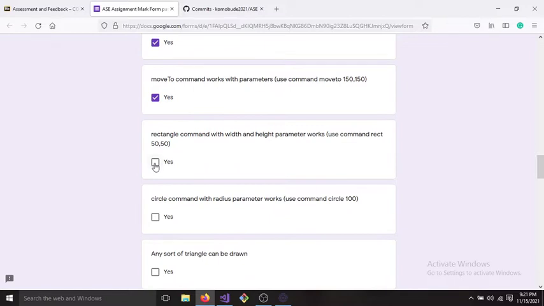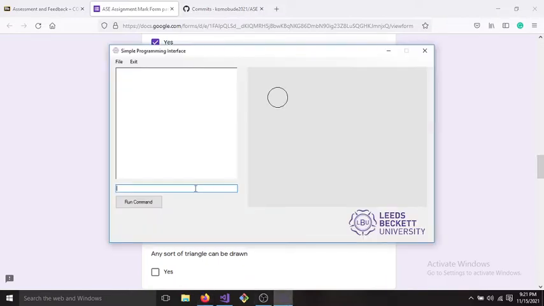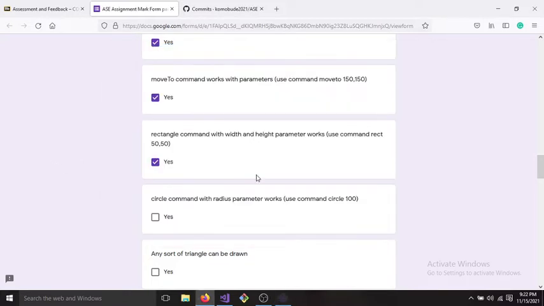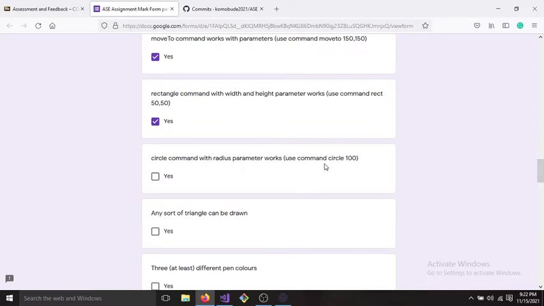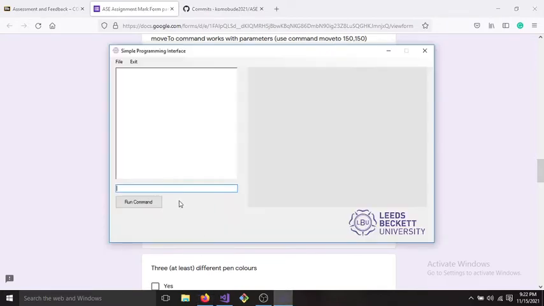The rectangle, I use rect. So let me clear the screen, reset, rect 50 100. So this is my rectangle, 50 width, 100 height. Let me clear the screen. Let me reset the command. Then circle command with radius parameters working. Yes. Use my circle 50. So circle command is working. I could clear and reset.